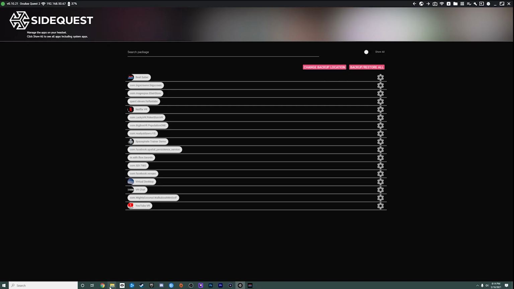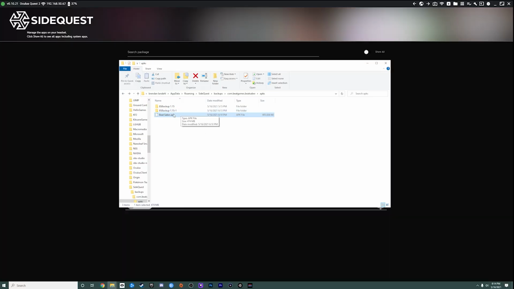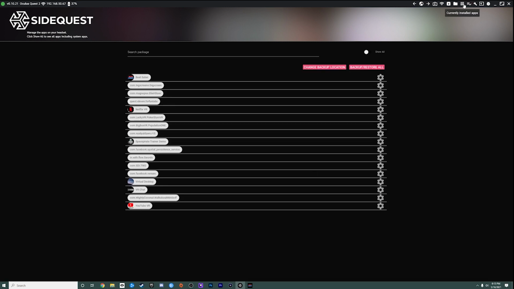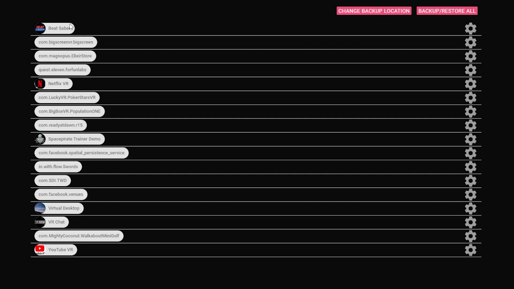Now we are going to open SideQuest back up. We're going to bring this folder back up with the APK file, and then you are going to drag this APK file to the top left here. It's going to pop up drop file here. Once you do that, once again, the green bar at the bottom will let you know when that is completed. All right, this is all tasks complete, so just go back to the currently installed apps if you're still not on there, and you should be able to refresh and see that Beat Saber is back on the list.